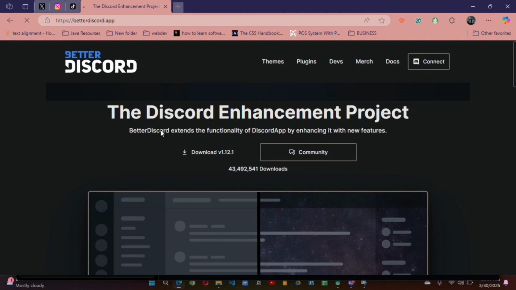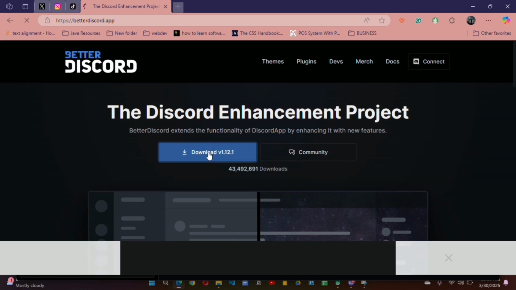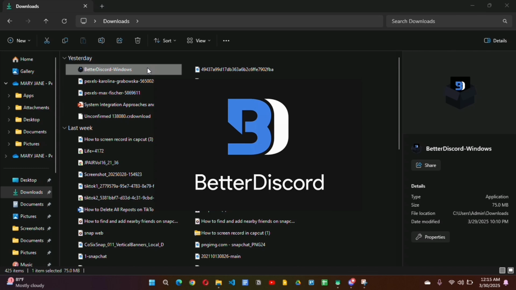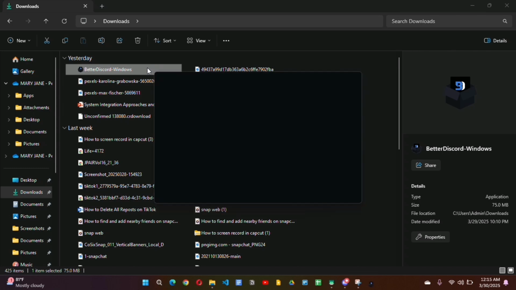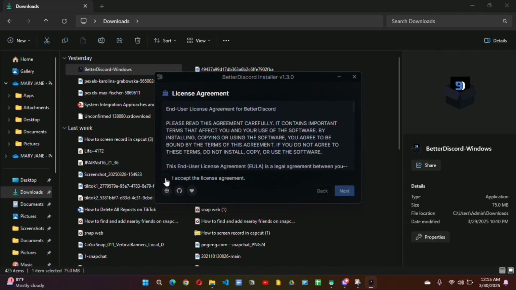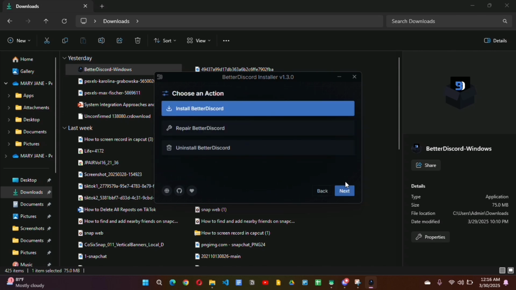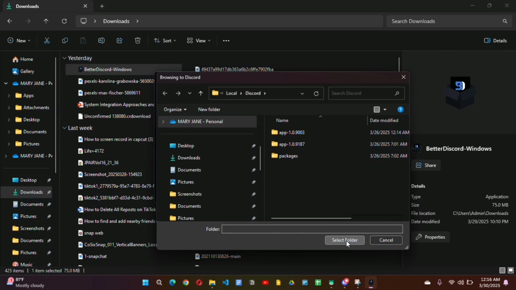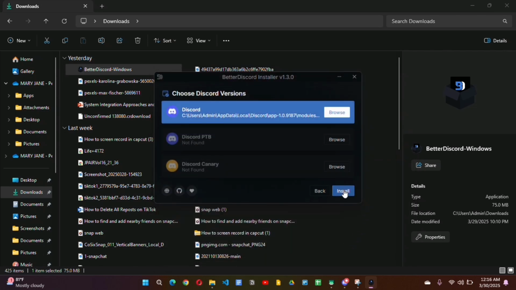Once you navigate the website, click the download. After you download the app, install, and check the license agreement and click Next. Select Install BetterDiscord and tap Next. Choose a folder and select Folder and then Install.